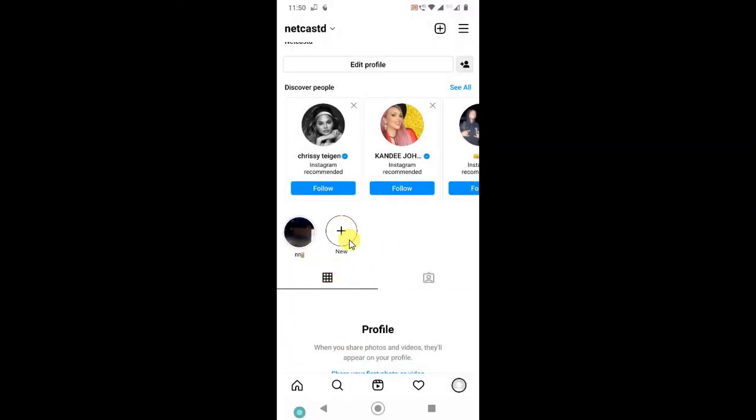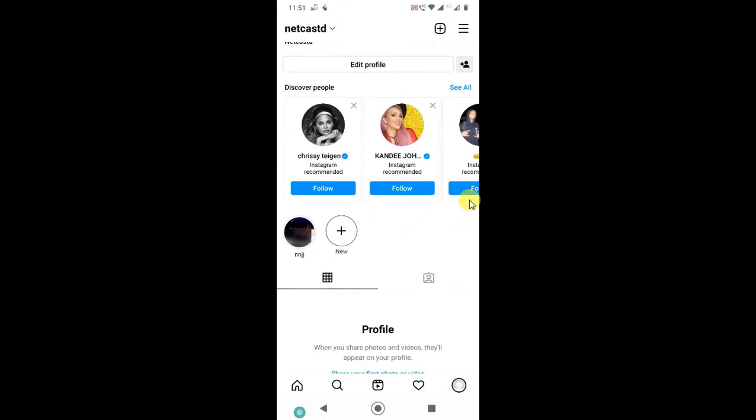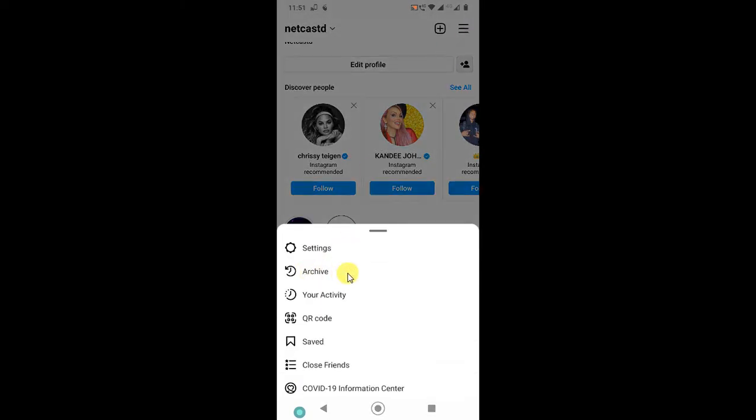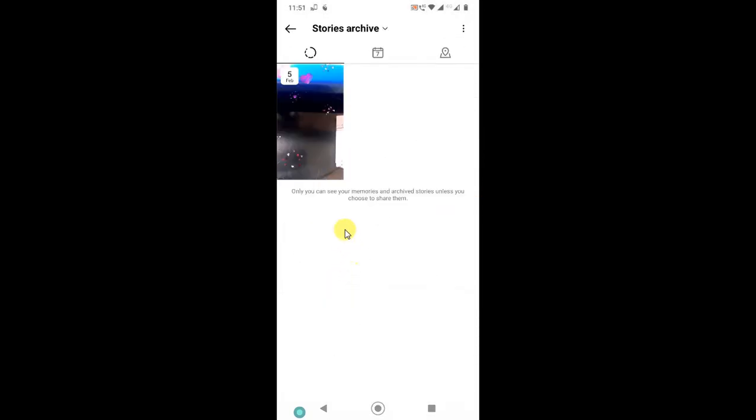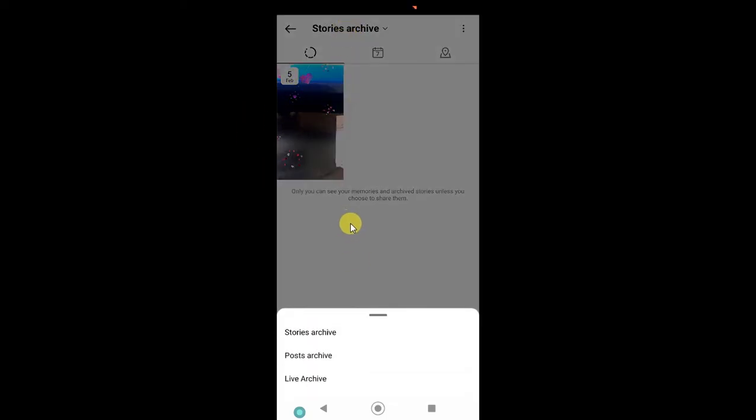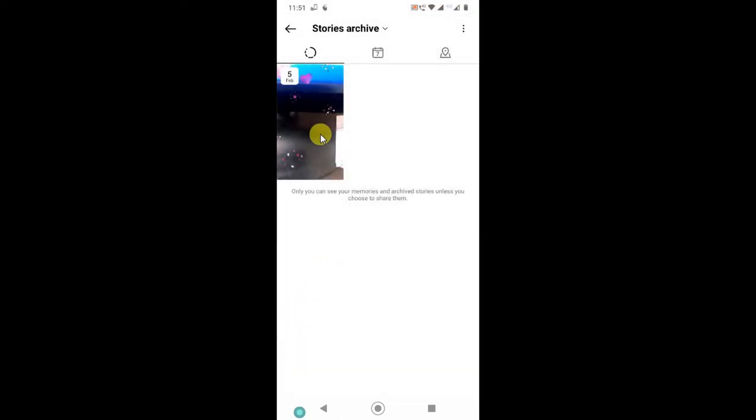If you click on this new tab, here you can see all your archive, or all your saved highlights, so I can delete it. Go again to this three-line option, and here you can see the archive option. In archive you can see your stories archive, your post archive, and your live archive. Just go to the story archive, and from here you can delete it.